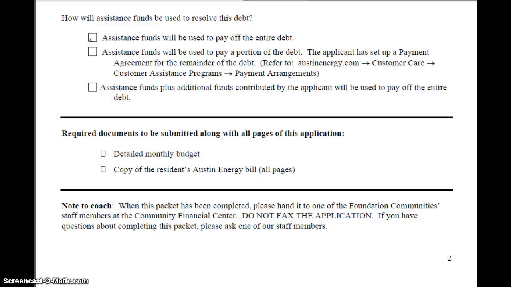Now, finally, the required documents to be submitted along with this application would be, first of all, a detailed monthly budget. You can use any of the ones on our volunteer resource page, and a copy of the resident's Austin Energy bill, all of the pages.